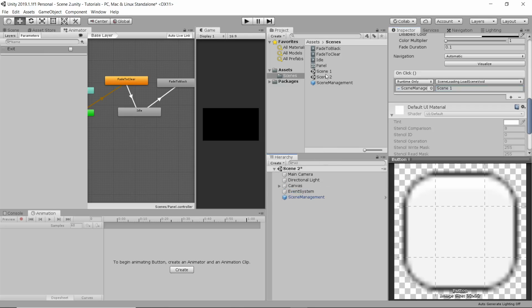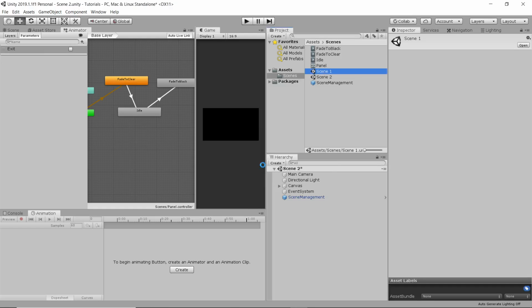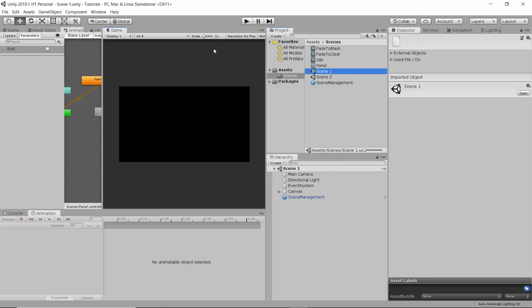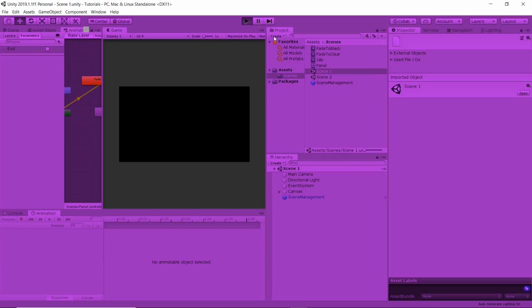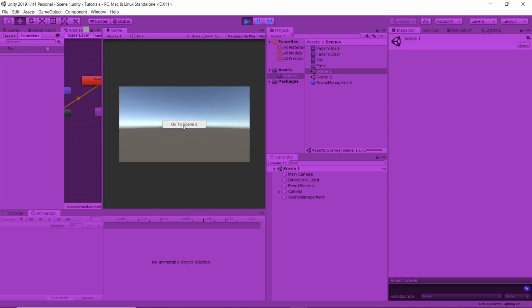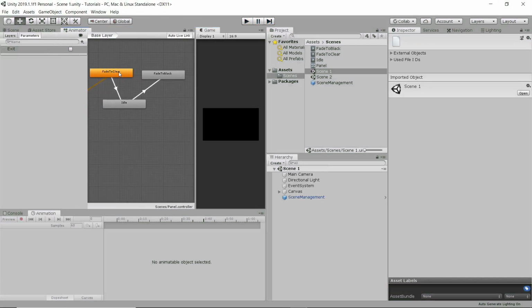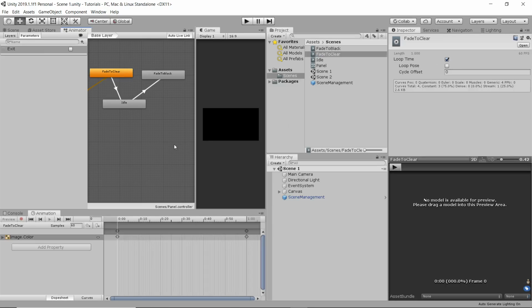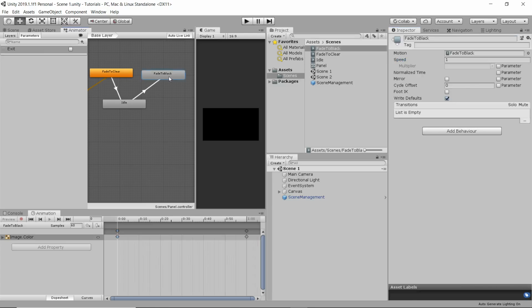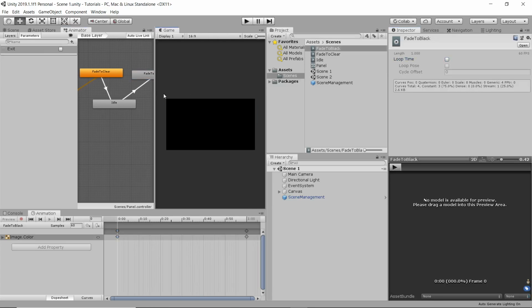So now, if we go back to scene 1 and we click start, we see it fades in. Click on the button, fades to black, and there we have a little bit of an issue. What I forgot to tell you was that these, by default, are looped. So you're going to double click on the animation in the animator and uncheck loop time for any of them that are looped. Yeah, perfect. There you go.